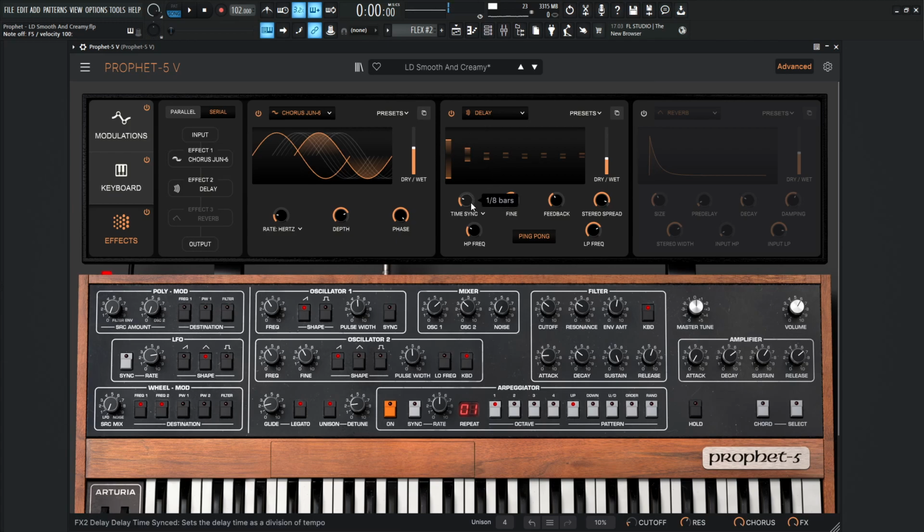Okay, so this delay, the time sync is going to be 1/8, the fine is going to be 0.176, feedback 0.400, stereo spread 0.888, high pass frequency 125 hertz, and the low pass is going to be 4,207 hertz, and again, selected on the ping pong over here.